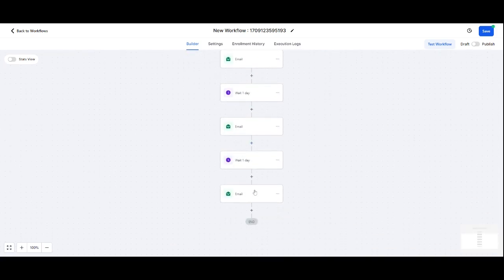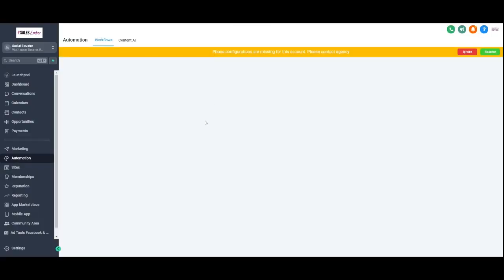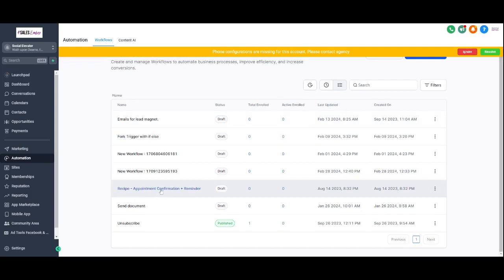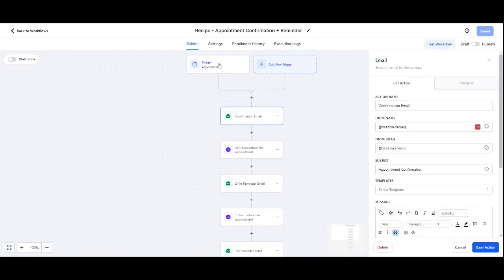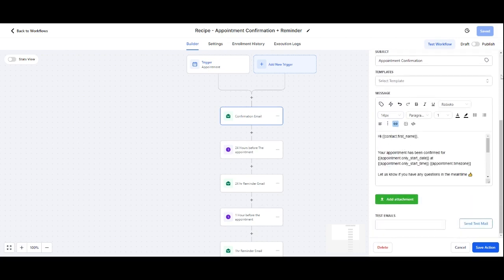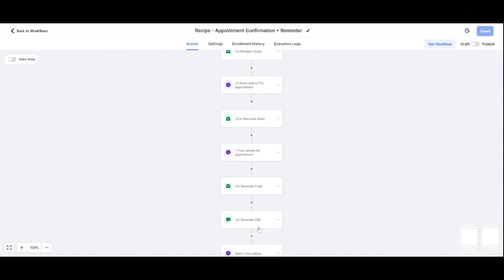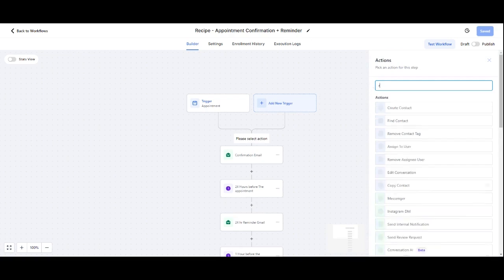Now, at the end here, when they sign up with book a call, I can create another workflow, and I've already got one set up, which is recipe appointment confirmation. That basically means as soon as they come in here, they get a confirmation email. So when they book an appointment using that calendar, they get a confirmation, and then they get a reminder all the way through, 24 hours before and an hour before, and you can change this to be whatever you want it to be. And then what I can say is remove.